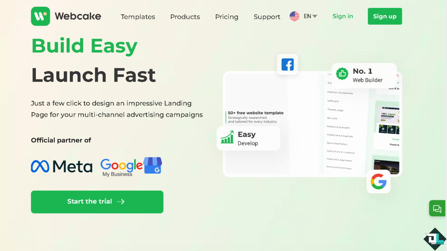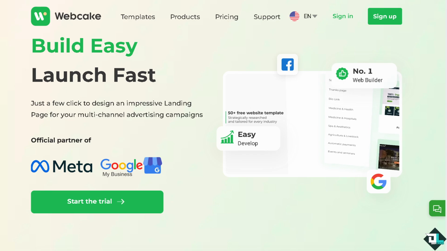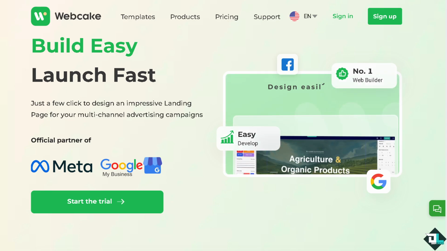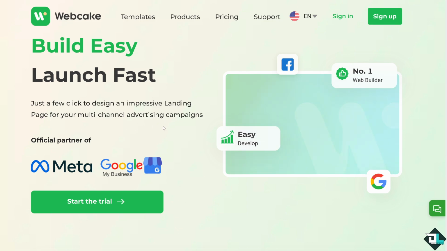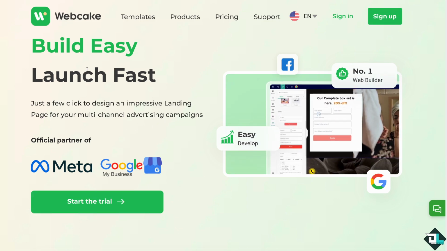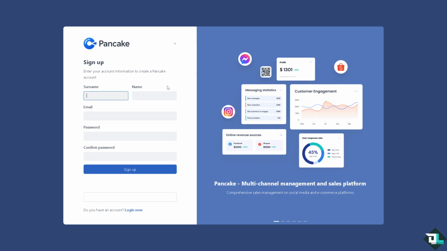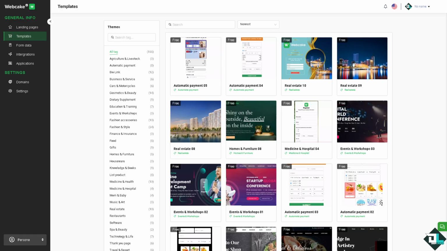In today's video, we are going to show you how to authenticate a domain in Webcake. Let's begin. Now, the first thing that you need to do is to log in using your credentials. If this is your first time in Webcake, I want you to click the sign up option. And from here, just follow the on-screen instructions and you're good to go. Authenticating your domain in Webcake is a simple process ensuring proper functionality and enhancing your online presence.